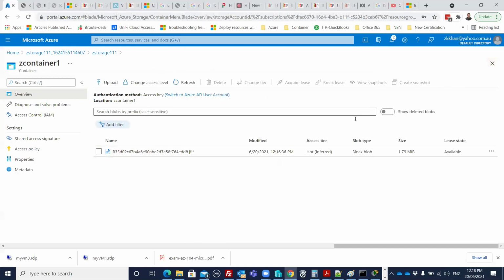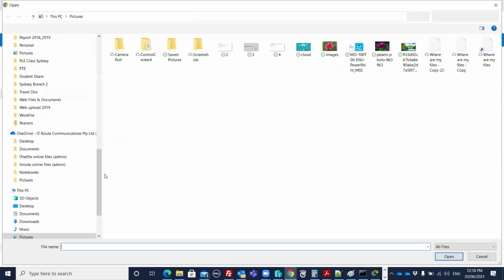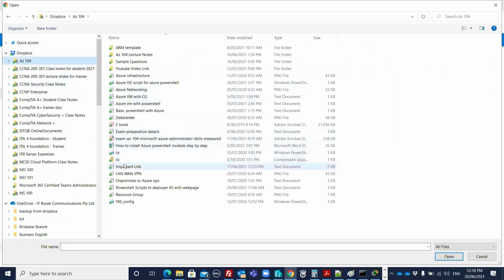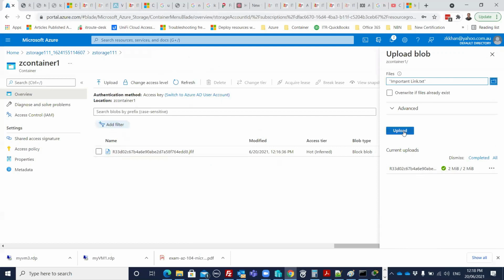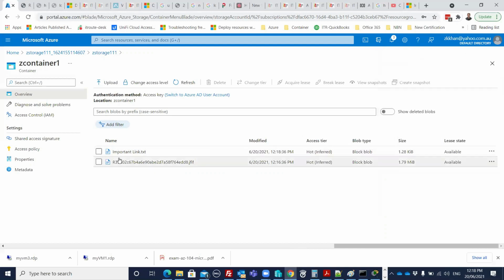So I'll close this one. So under my containers, I can upload different files as well. For example, I click on upload files. If I go to our files, maybe important links, these files I want to upload. And select it, then upload. It's done. I'll close this one. So this is my important links.